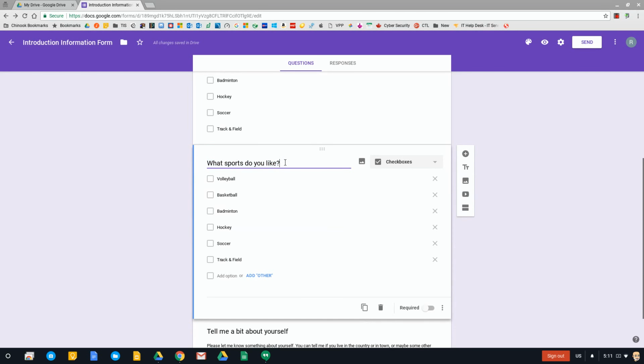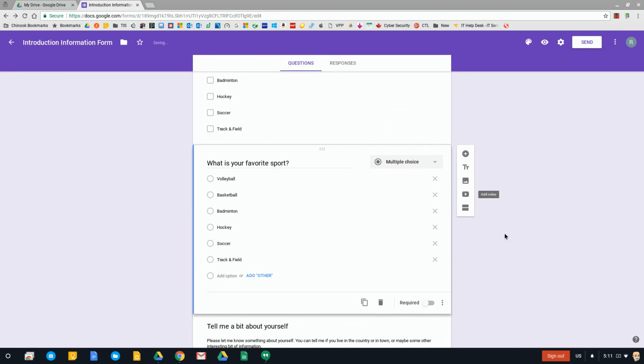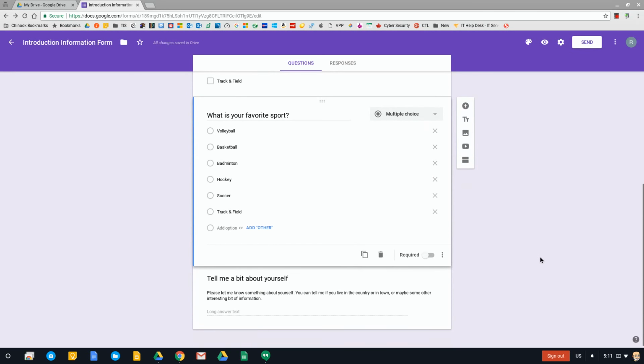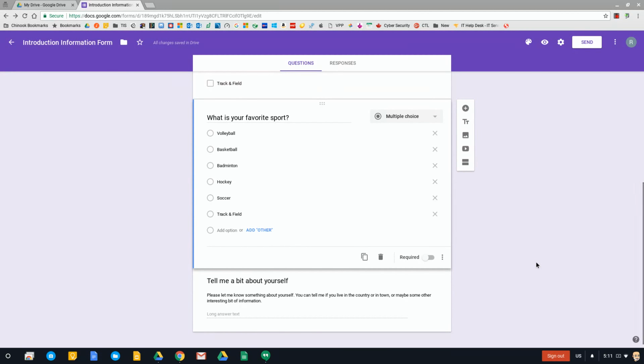So now I could type in here. Instead, I'm going to change this. What is your favorite sport? And change that to multiple choice, and now it becomes a multiple choice question. So it saves me all the time of typing in volleyball, basketball, badminton, hockey, and soccer over and over again. So now I've got what sports do you like and what is your favorite sport. Great, I've got a little more information here.